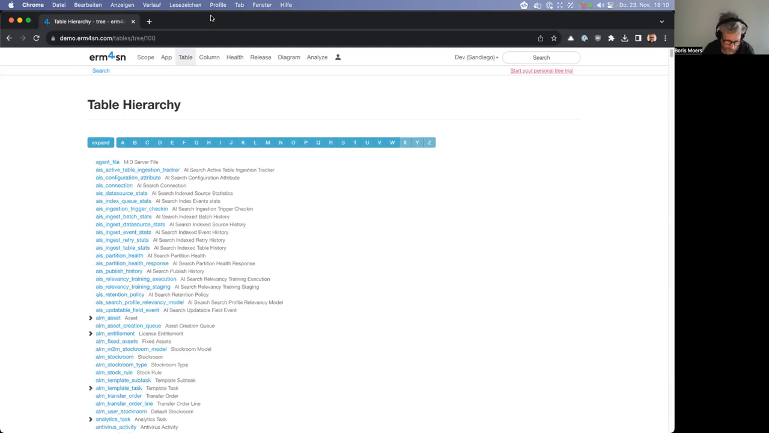Here we have a view of the tables. We show scopes, apps, and columns. You can browse all the information here easily. In this session, I want to focus on, first, data integration. Let's say we want to have an integration on the Linux CI table.